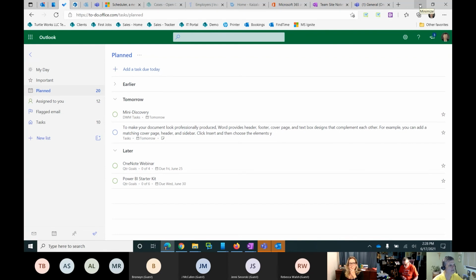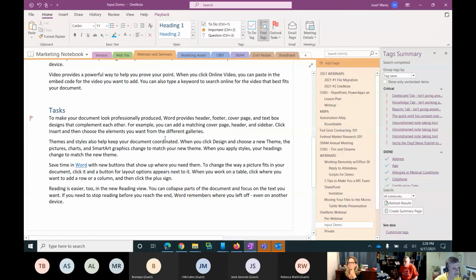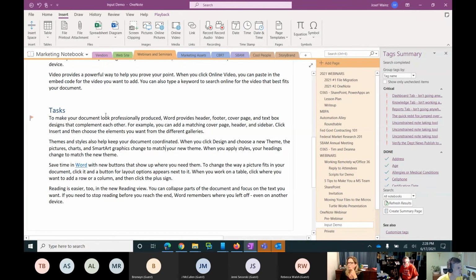If you're using tasks in Outlook, you might want to start doing that linking between OneNote and your Outlook tasks. What else do we have here? So let's pop over to Insert.